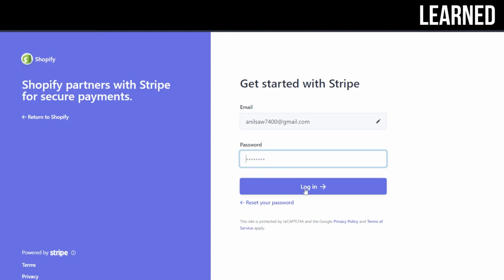And if you don't have an account, you can just go to your Stripe website, and there you can just make an account, and after that you can connect to the Shopify, and after that it will work perfectly fine.